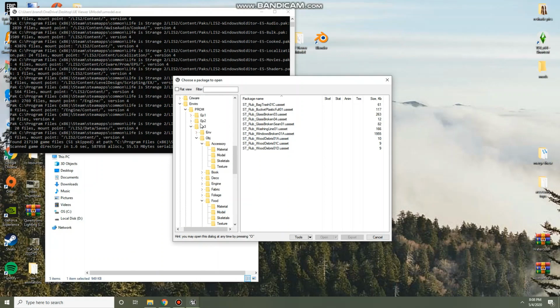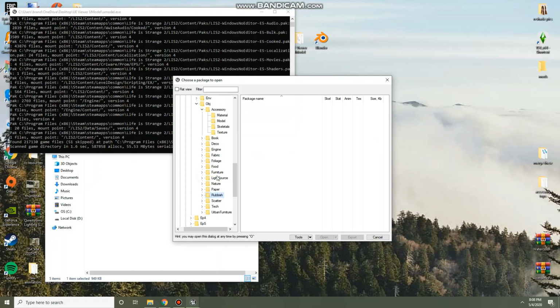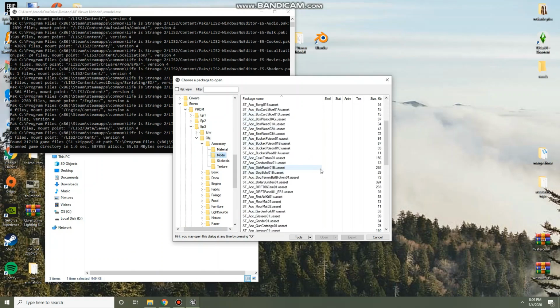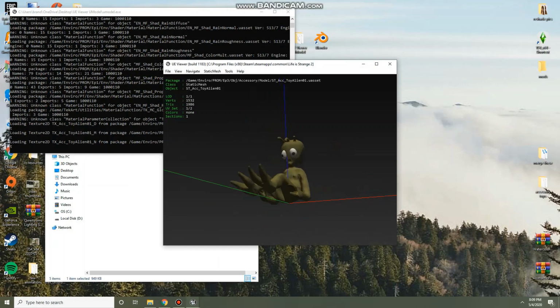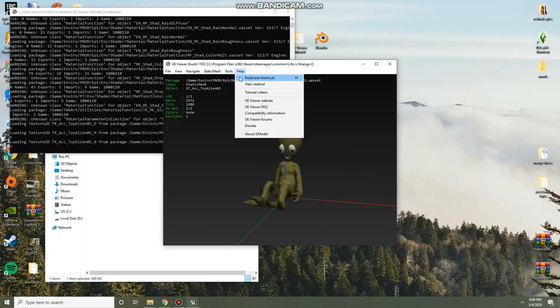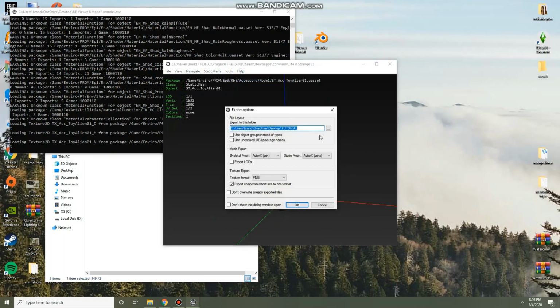So I'm just gonna go back to, where was I? I'm gonna close these. Okay, accessory, model, and then I'm gonna find this little alien, toy alien. When you find what you want, just click on it and then click open, and then you'll see this. It's pretty scary. But all you need to do is click tools and then export current object.